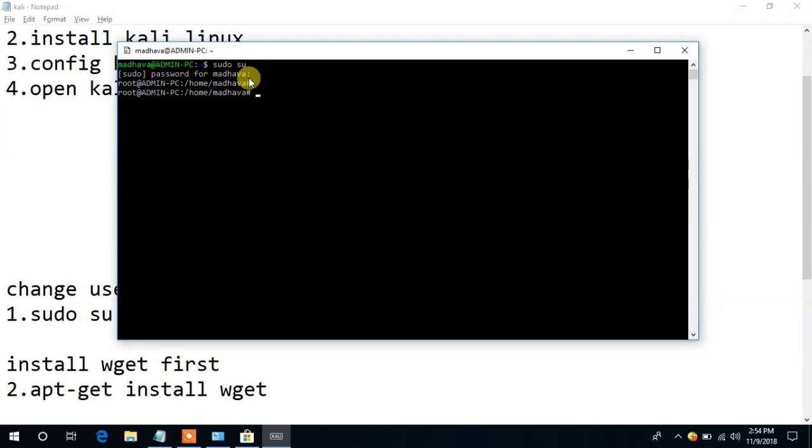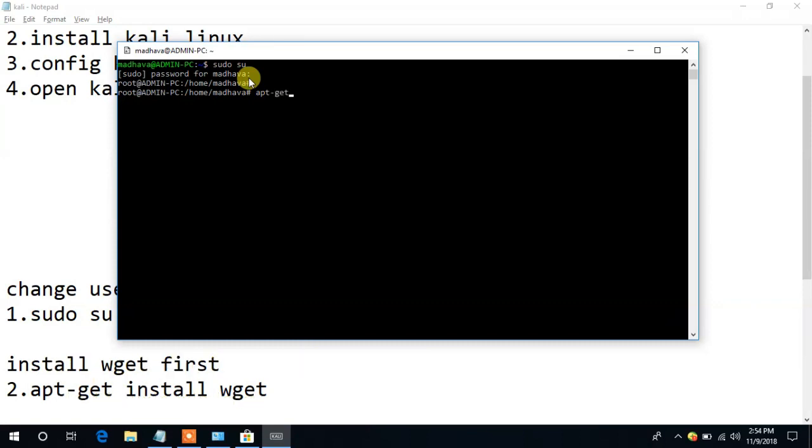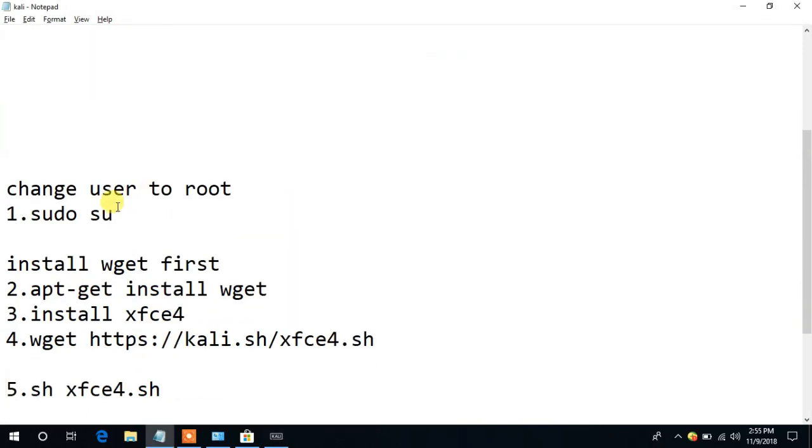Again we install wget first. So just type apt-get install wget. Once the process is done, it's already installed. Then again back to the xfce4 force.